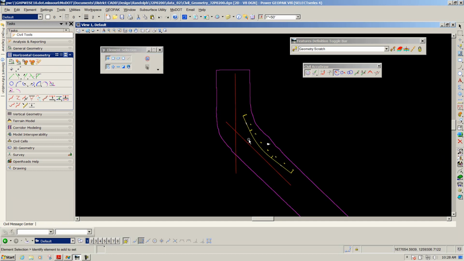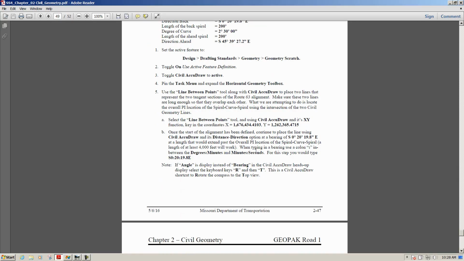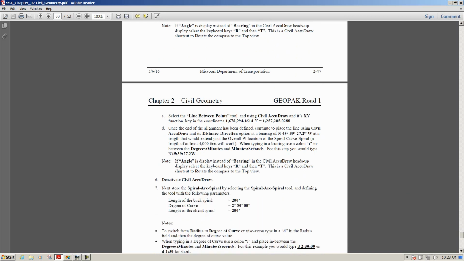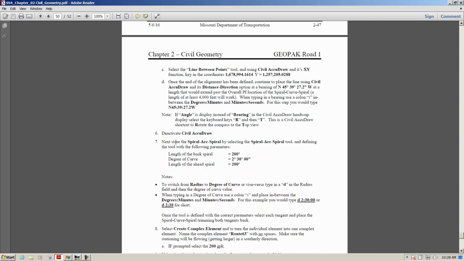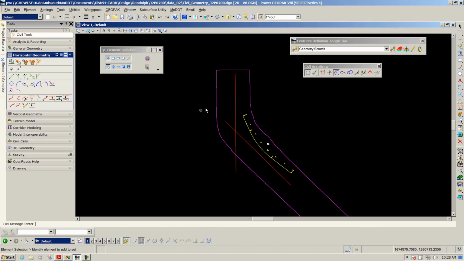Spiral or spiral curve spiral. Again, if we look back at the manual, storing this spiral arc spiral is going to be down in step number 7 here. And so we're going to deactivate Civil AccuDraw because we don't need that to do this. And so we're going to go back and we're going to turn off Civil AccuDraw.